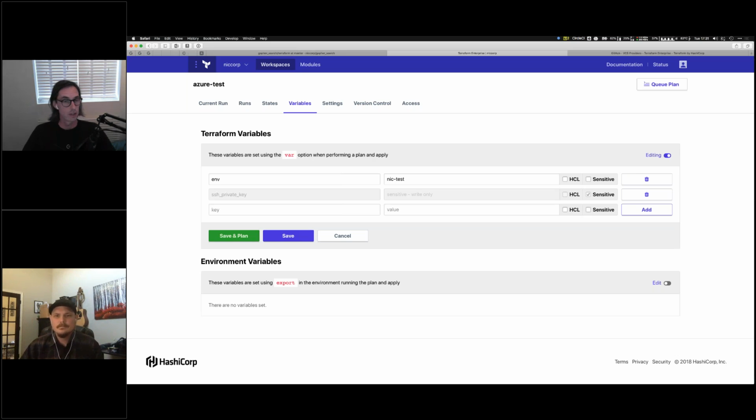Operators can't see it. Users can't see it. Not even administrators can see it. Only the workspace itself can leverage this variable. So it keeps your data, things like your API keys and your private keys, nice and safe.